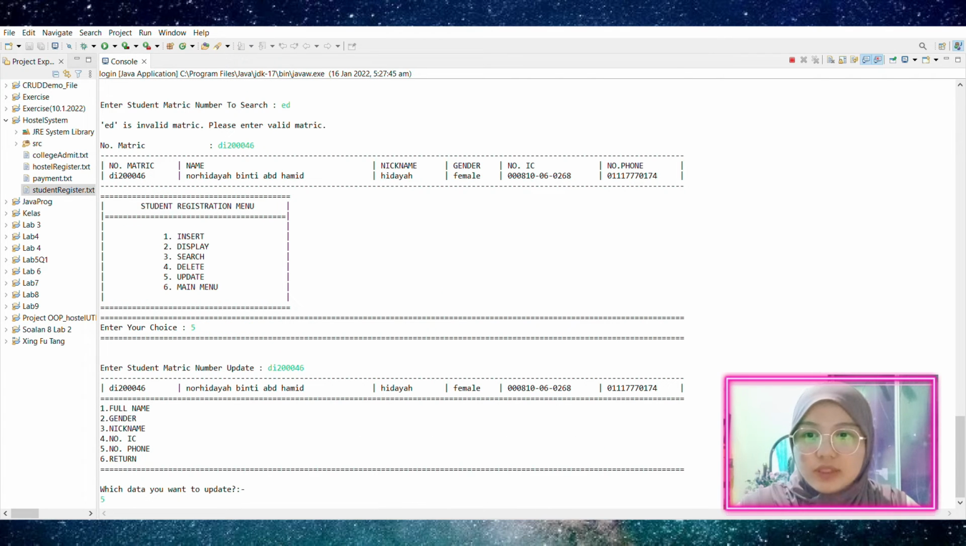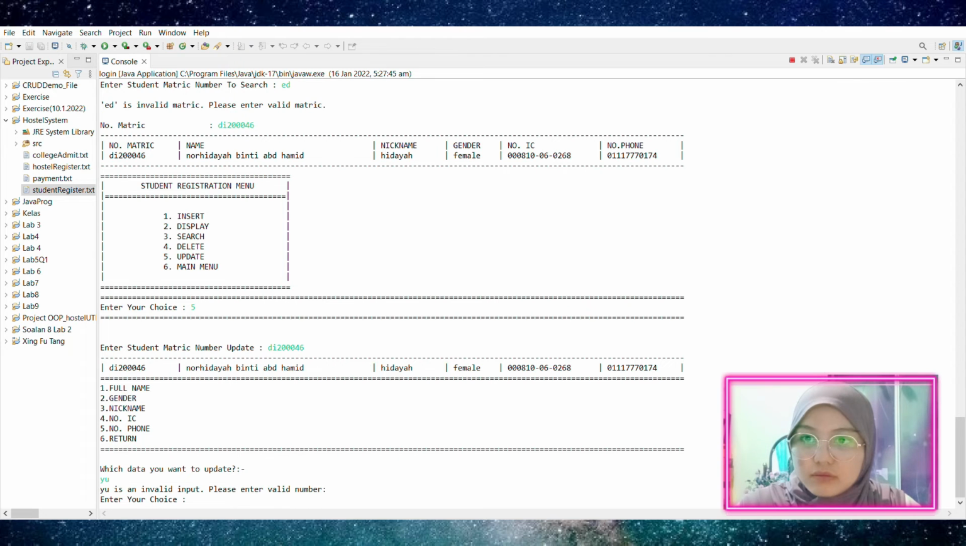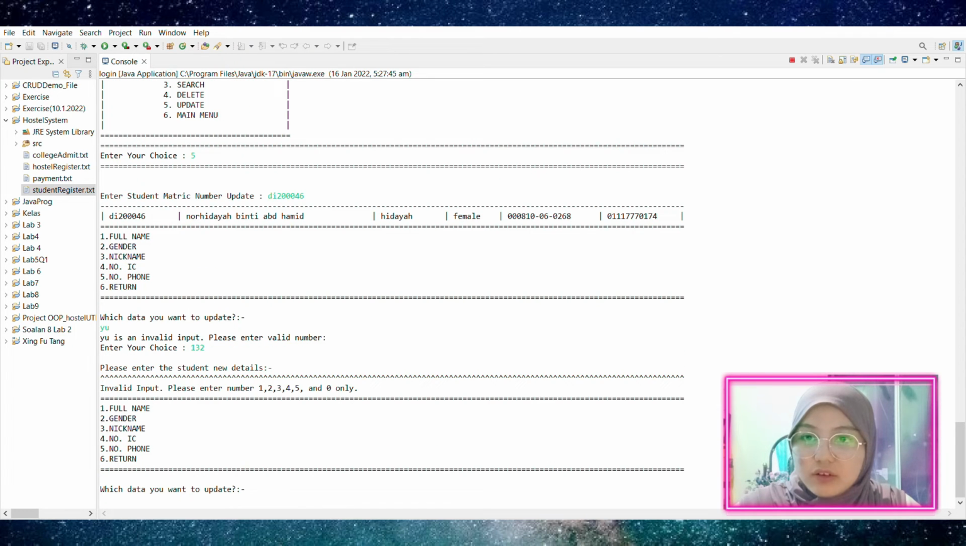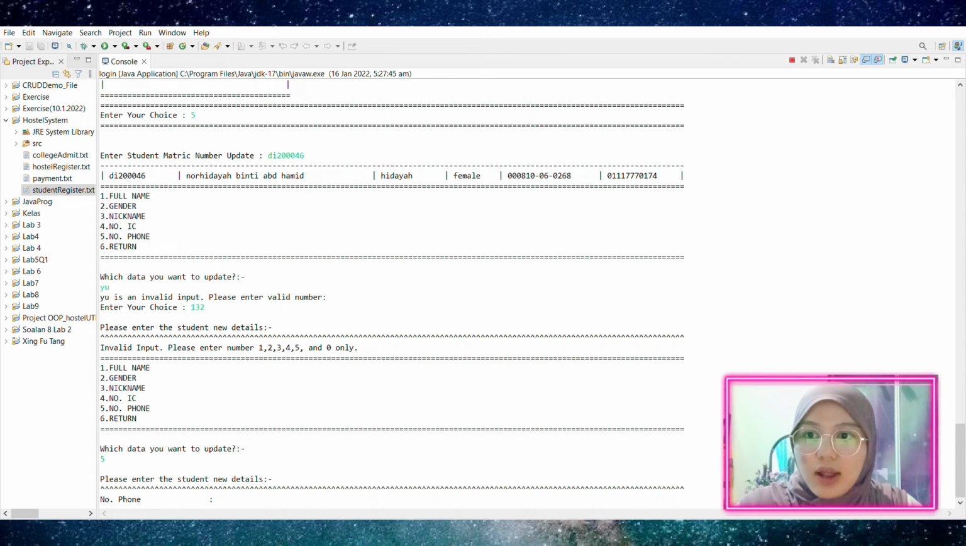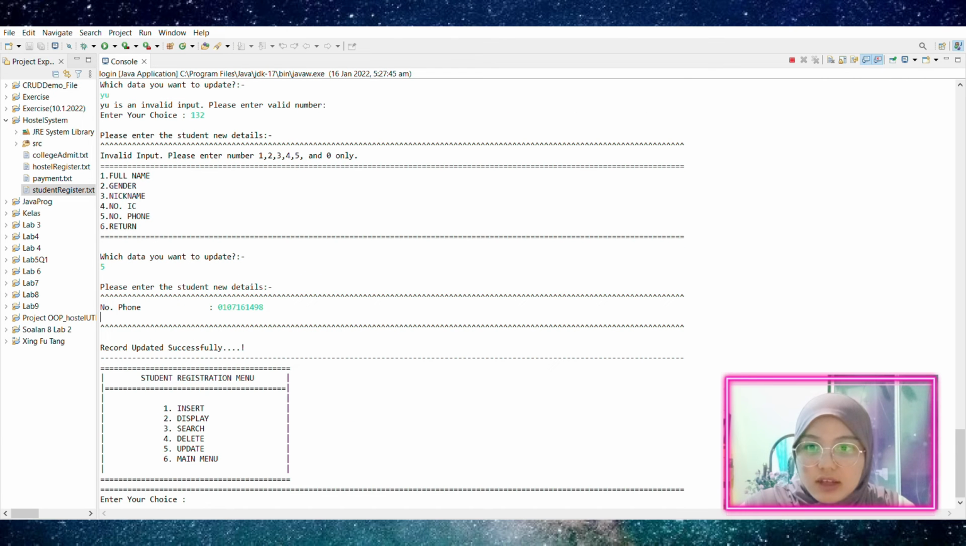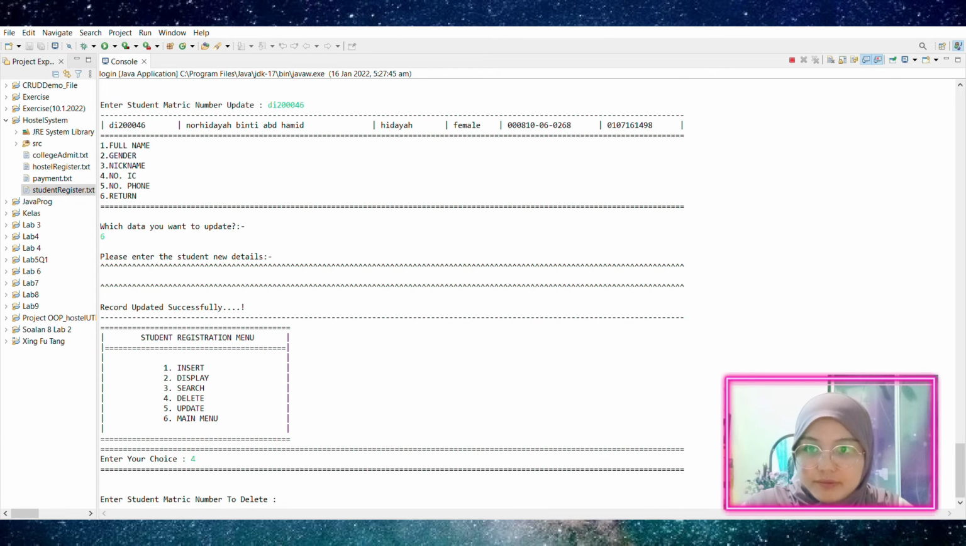Now I want to update the phone number. You can see that if I put the wrong value, it always gives me an error message. Now I want to update the phone number, so I click 5. Now it's saying that the record updated successfully.